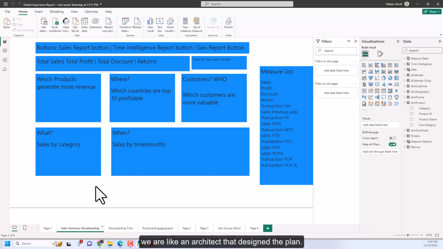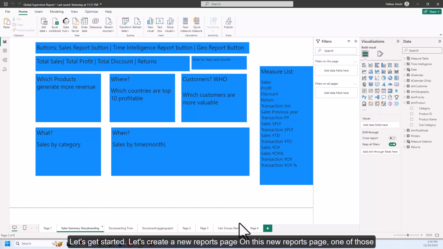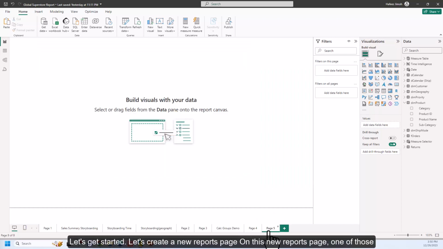Remember, we are like an architect that designed a plan. Now we want to do our actual reporting. Let's get started. Let's create a new report page.